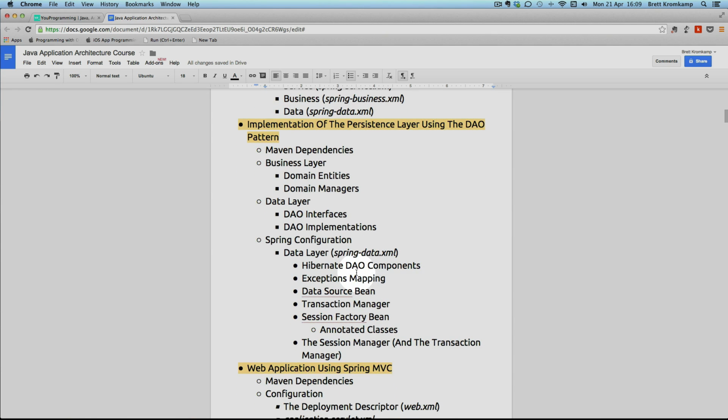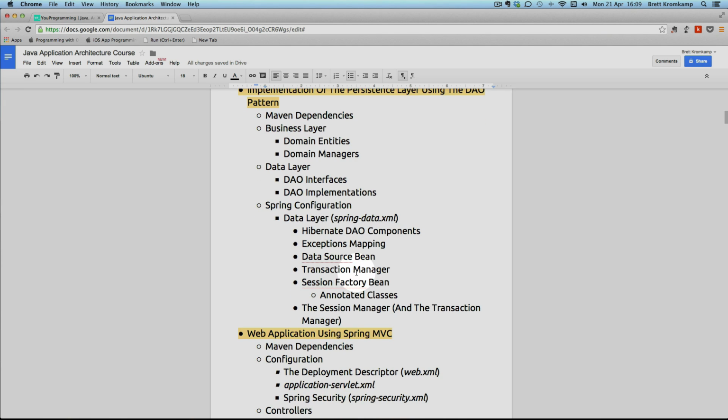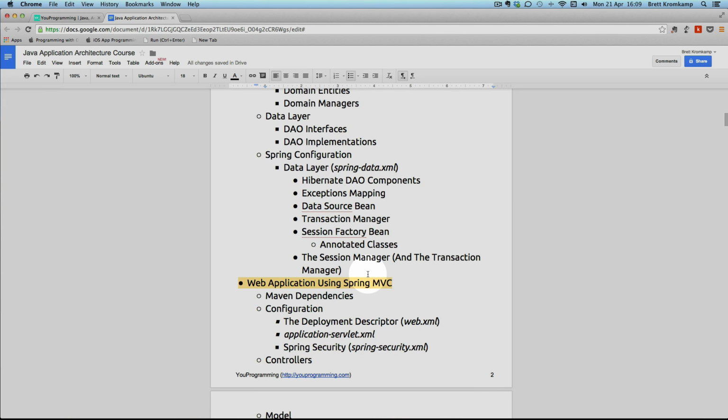And we'll be touching on things like exceptions, mappings, the data source beans, transaction manager, the session factory, the session manager, stuff like that. And finally, once we've tested that the persistence layer is working with Spring, we will then go on to create a web application, and we'll be using the Spring MVC library to do that. There we obviously have additional dependencies, and once we've listed those dependencies in our pom.xml file, we will then go on to configuring the Spring MVC application.